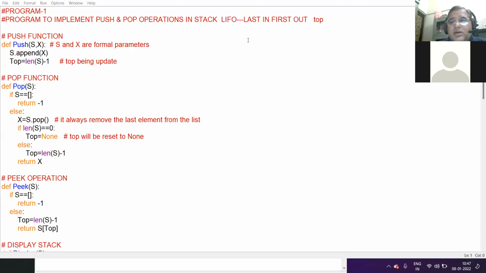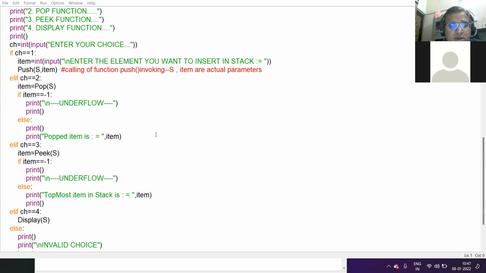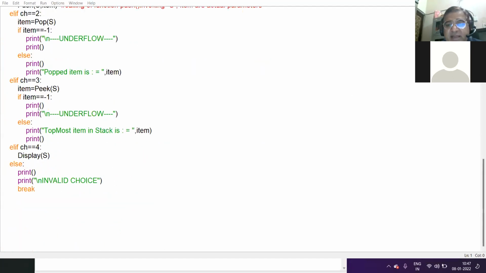All right. So we were discussing the program of stack yesterday, and once again, I gave a briefing to it. So we were on the peek function and the display function. Peek function, I told you, means that we are to access the element which is lying at the top of the stack. We are to check which element lies at the top of the stack.